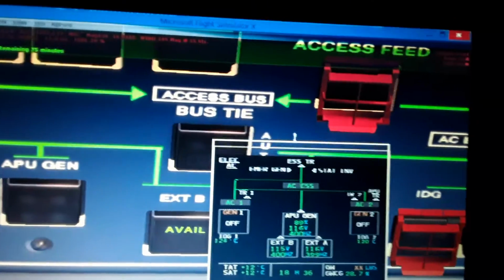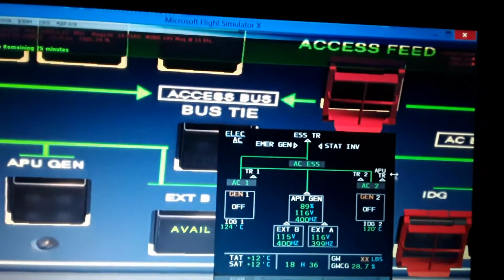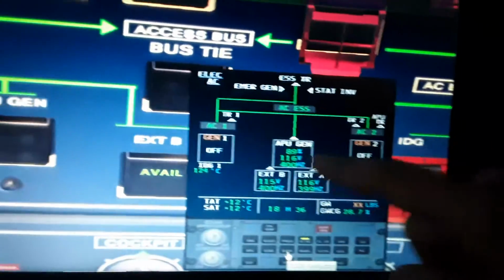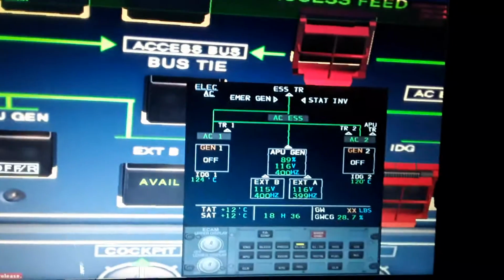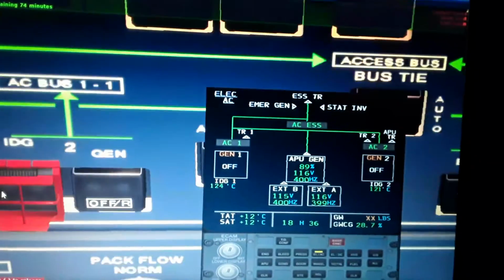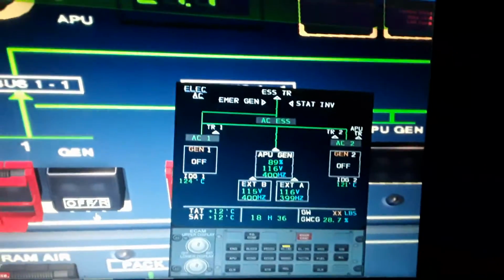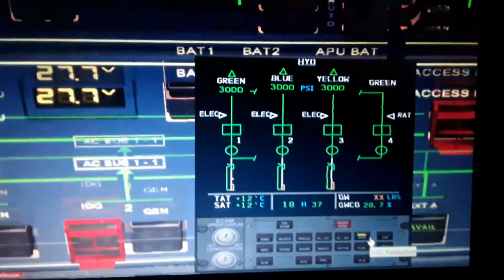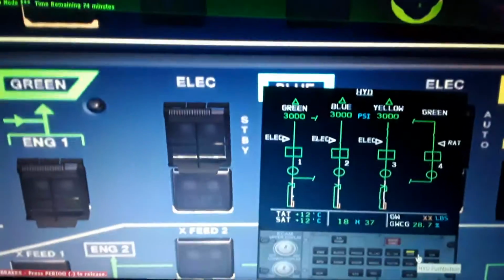So you can see it here displayed in the ECAM. So I'm gonna turn the APU back off again. So I'm gonna turn the generators on, and I'm gonna turn the engines off. I'm gonna show you here is the hydraulics. I'm gonna talk to you about another time.